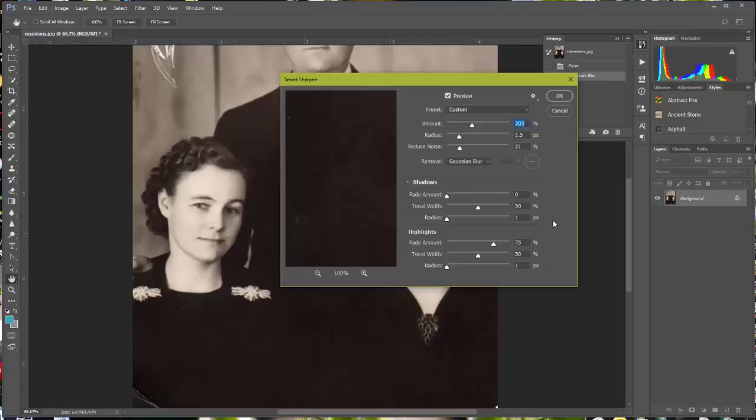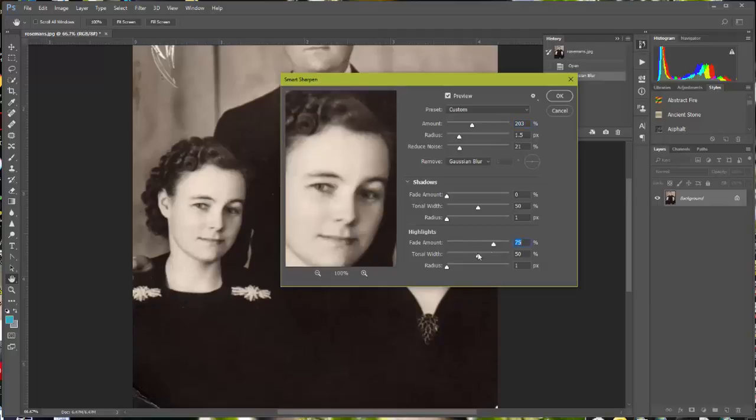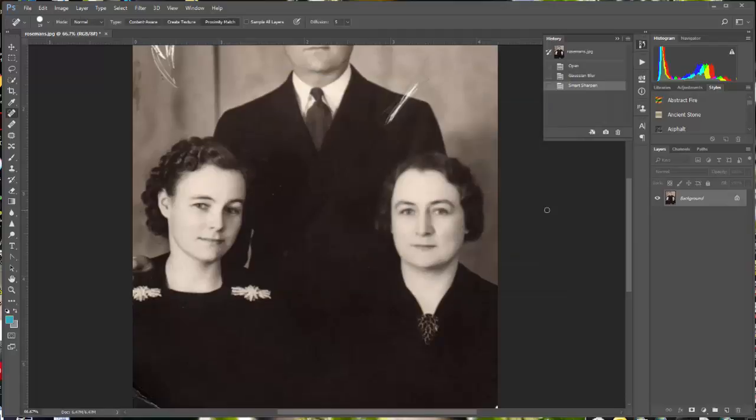We are going to go in and change our highlights and give a fade amount of 75%. Tonal width is going to be right in the middle at 50. That should be your default, right in the middle, with a radius down at 1 pixel. The only thing that you need to really worry about is the fade amount, and say okay to accept that change.